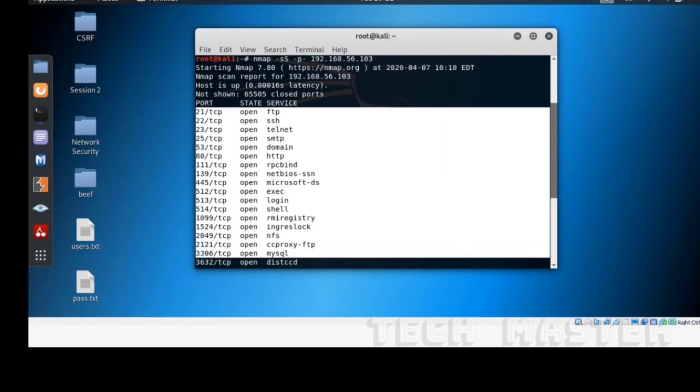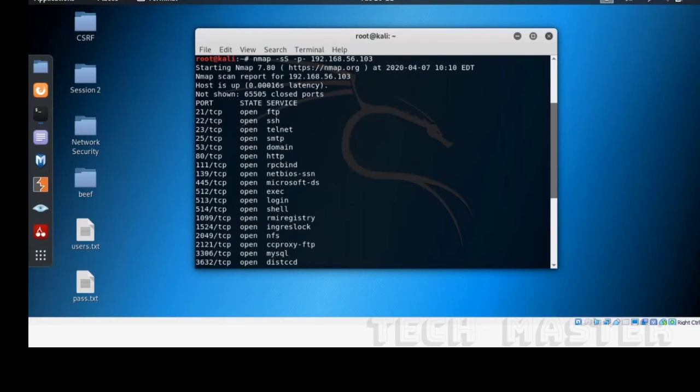There is an FTP port for file transfer. There is an SSH port where a person can log in. You might have seen under Amazon Cloud or Google Cloud that you use SSH to log in. There is a Telnet port, which is again used for login. There is an SMTP port, which is used for email transfer. Then there are other ports available inside the system.